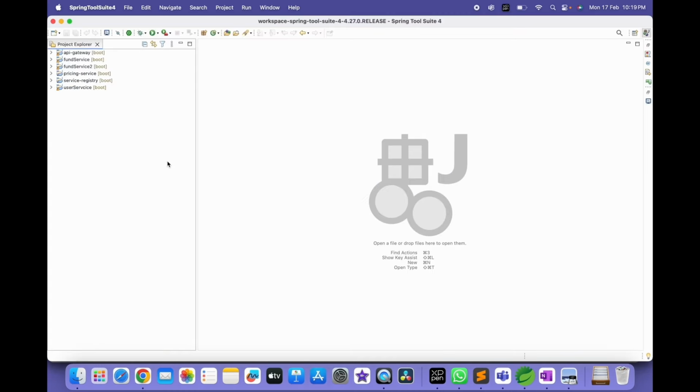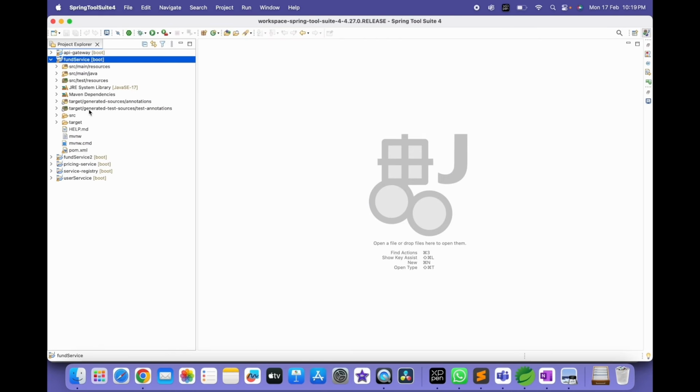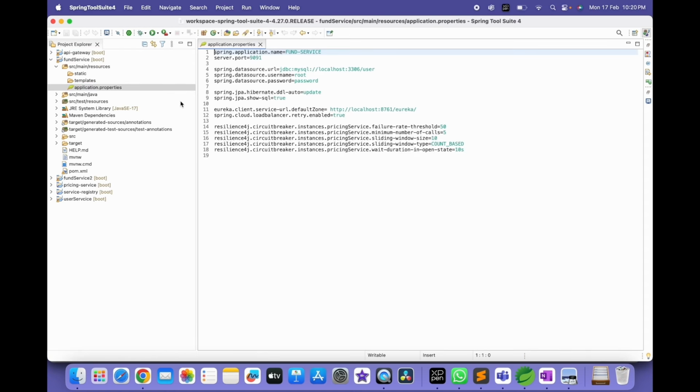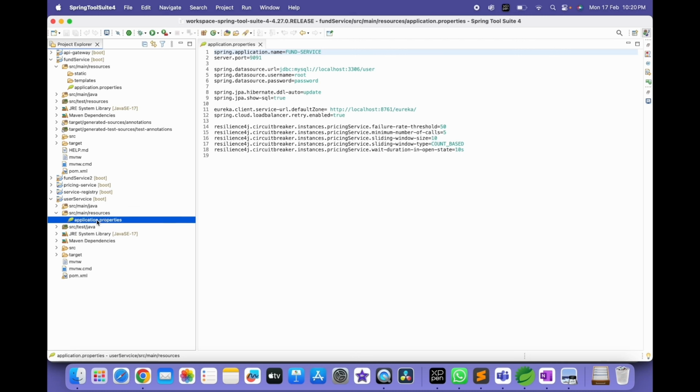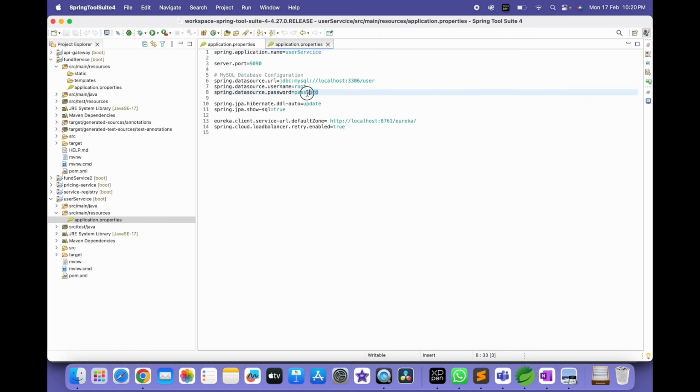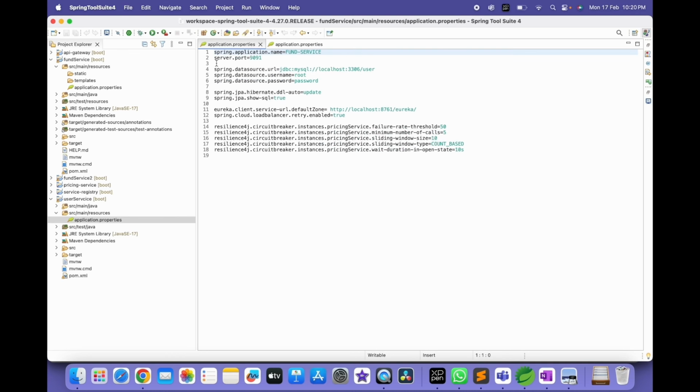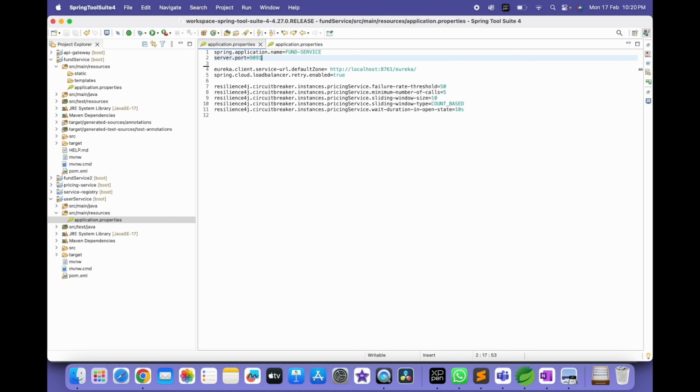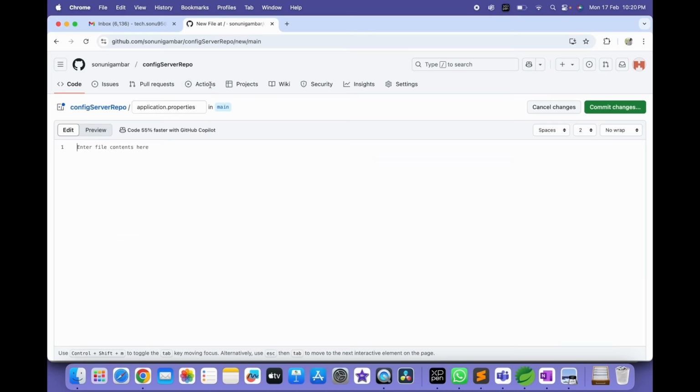If we go to the services, in fund services, go to resources and application.properties, and this is user services, and this is application.properties. Here are the MySQL related things. This one is the same as the fund services information, right? So this is the common configuration. I can move this common configuration here. Okay, I'm deleting from here. Now I'll keep this one in the git repository.